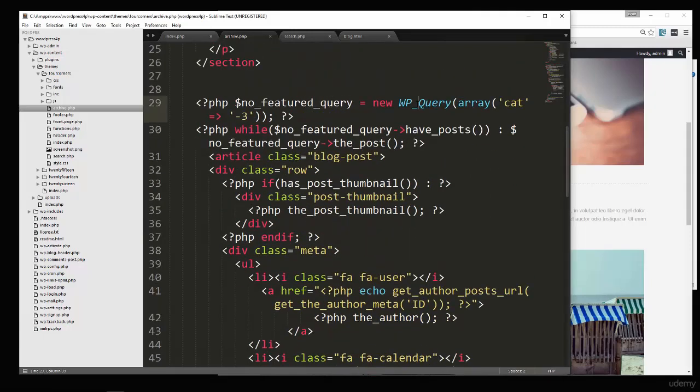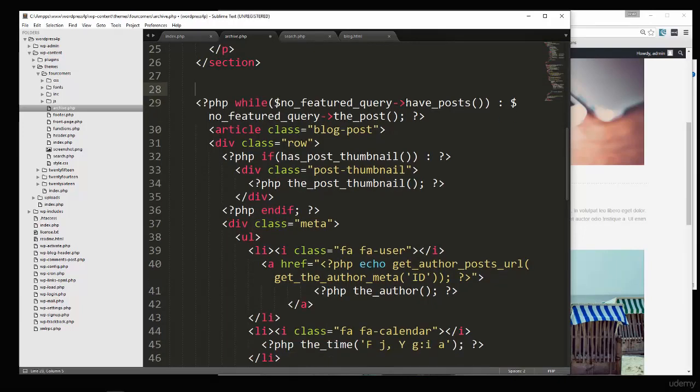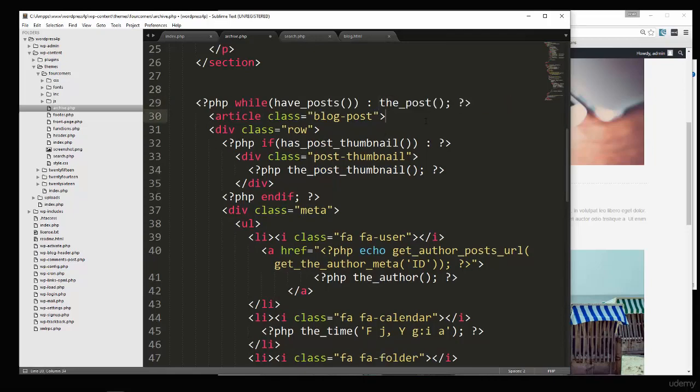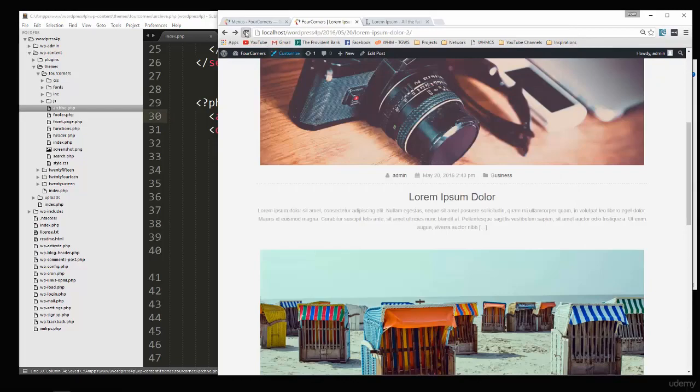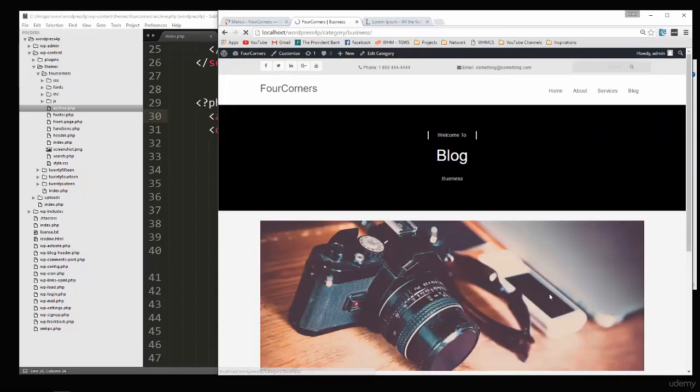We need to fix the while loop because right now it's a custom query. So we're going to get rid of this featured query and then just remove it here and here. Okay, so it's just a plain old query. And then if we reload or click, let's do it again, click on business, now it only shows us the business posts.